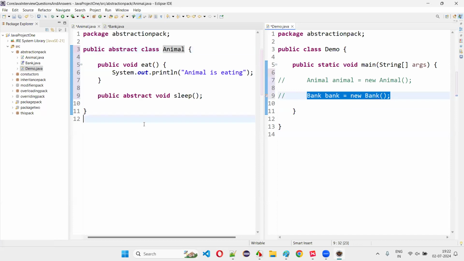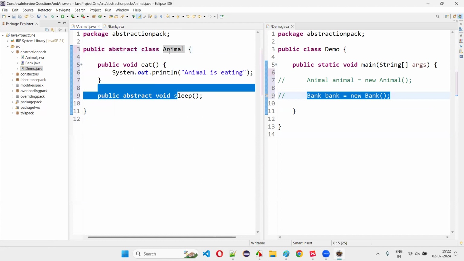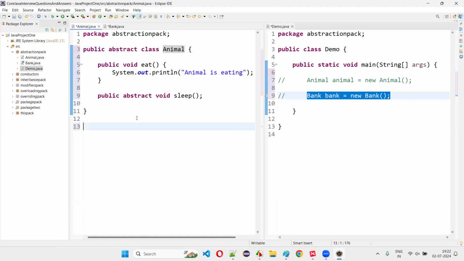But what if I still want to access the variables and methods of this particular interface and abstract class? In that case, we have to create the child classes for this abstract class. So I can create a child class here. For example, class Dog, some child class extends. What keyword do I have to use, guys, to inherit the abstract classes? I have to use the extends keyword.